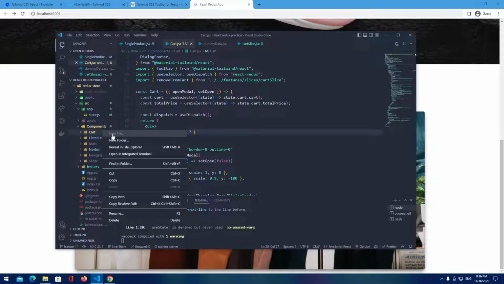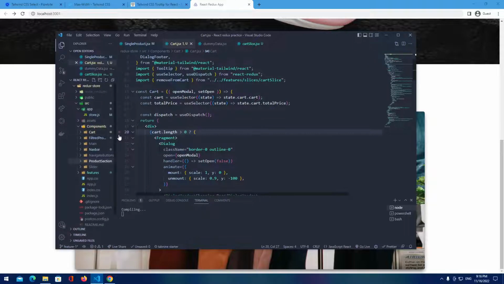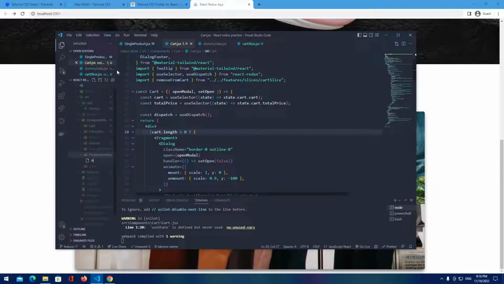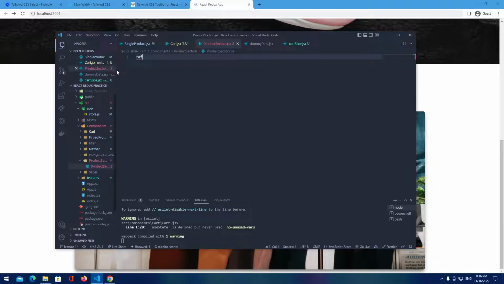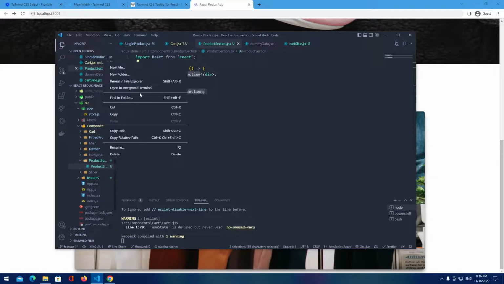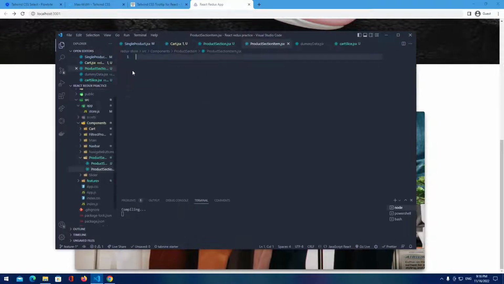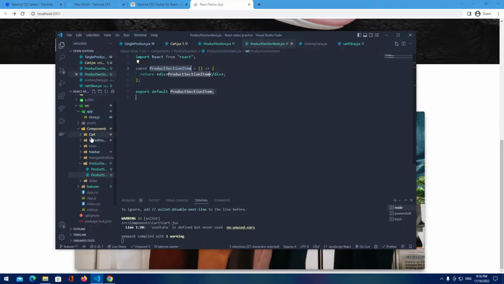First, let's create a new folder called product section. Inside the product section, you can create a file named product section.jsx, and that file gonna have some imports. And also let's create one more file, like product, that's gonna be our child section item.jsx, and let's create it over here.